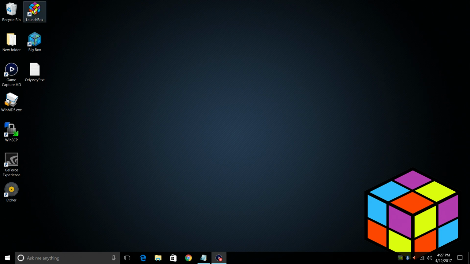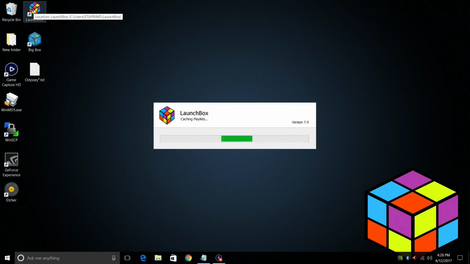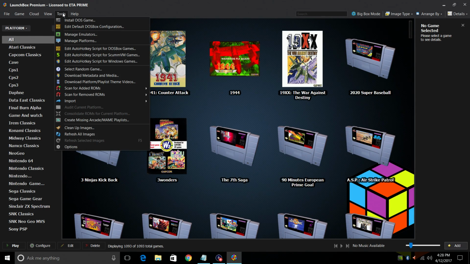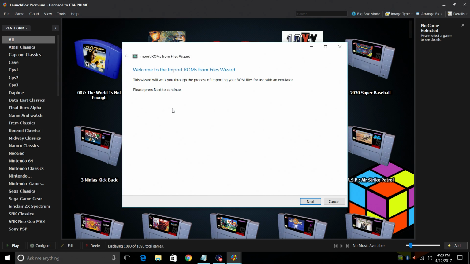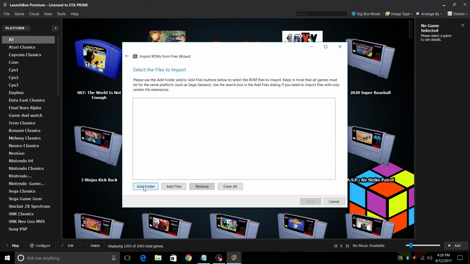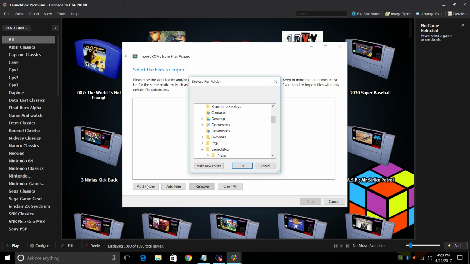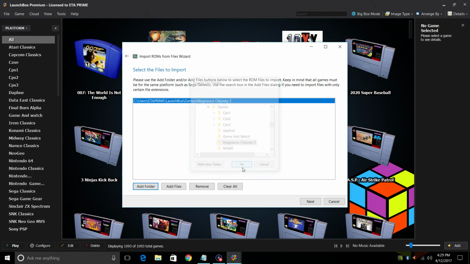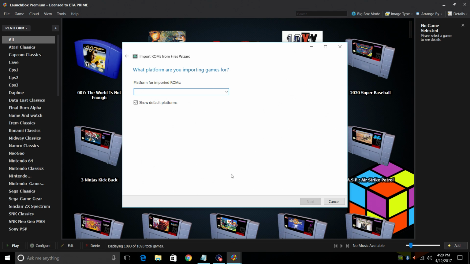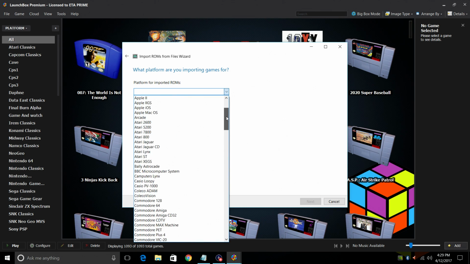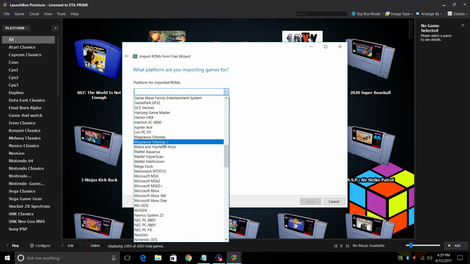Let's start LaunchBox and start importing our games. From the top here, we're gonna go to Tools, Import, ROM Files. This is the Import ROMs from Files Wizard. Click Next. You can either add files or you can add a folder. I'm gonna add my Magnavox Odyssey 2 folder that I created with all of my ROMs in it. I placed it in my LaunchBox directory under Games, Magnavox Odyssey 2. Click OK and Next. Platform for imported ROMs. Luckily, we have the option for the Magnavox Odyssey 2 located right here. Click Next.